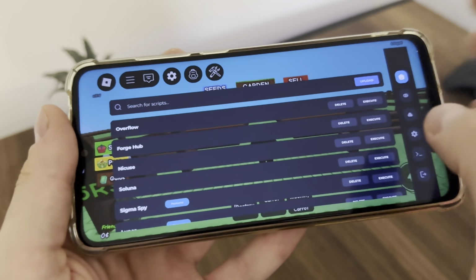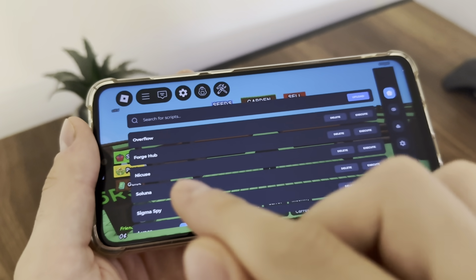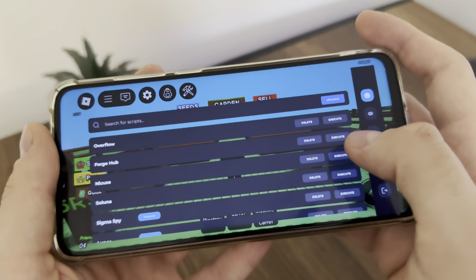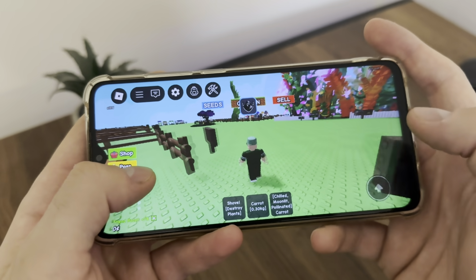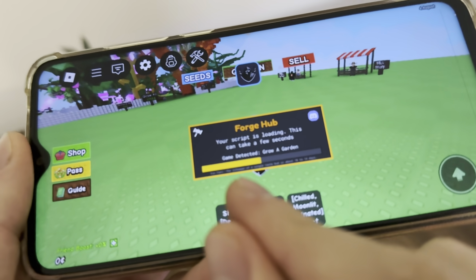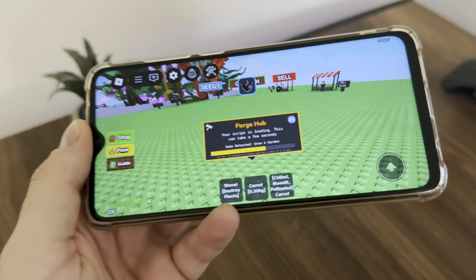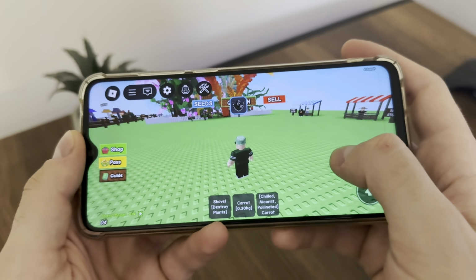And now let's see our scripts. Yeah, they are all as we selected: Overflow, Forge Hub, Use, and Soluna. Guys, we can click on this script, Forge Hub, for example, and let's see, guys, is it actually working. So yeah, look at this, it's loading. Game detected, grow garden. Guys, I'm so excited because it worked after testing a lot of websites.